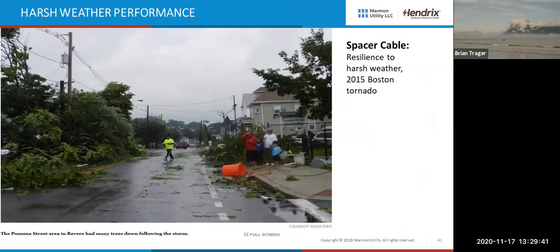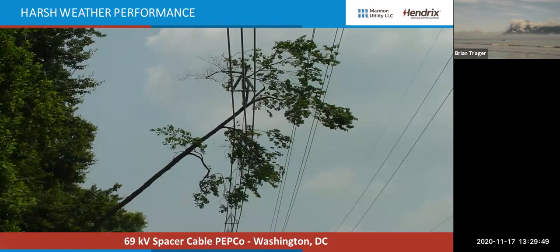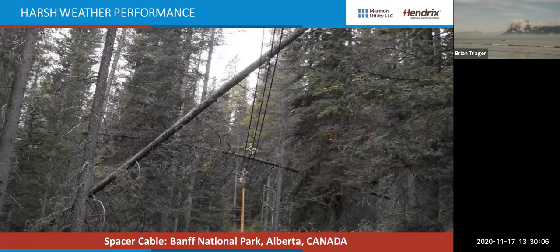And tornadoes. There's a 2015 tornado in Boston. Everything was on the ground except the spacer cable. Our famous Pepco line photo. I don't think this was from harsh weather, but it's certainly a good photo. It fell down, and we got it on a helicopter patrol. It was up there a couple of weeks, couple of months, but no damage, no outage, and fantastic operation.